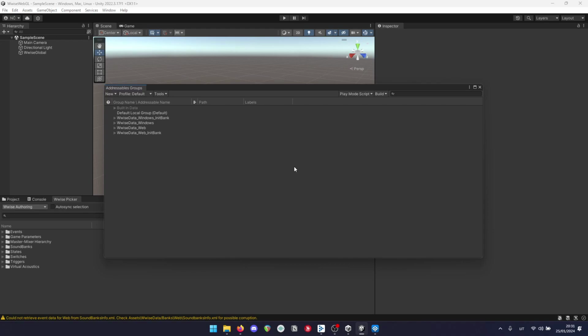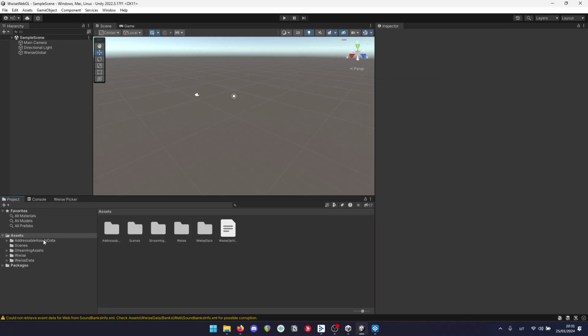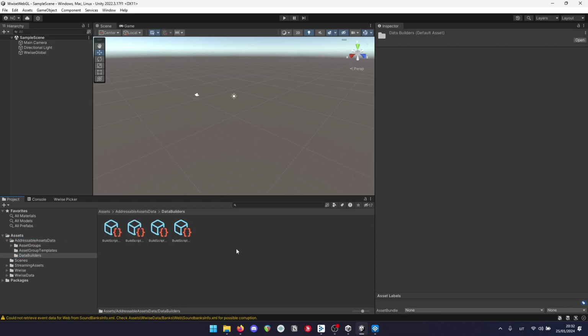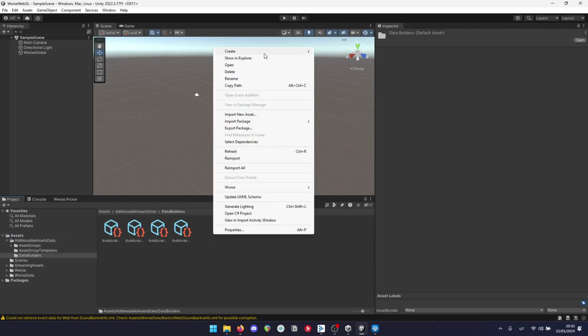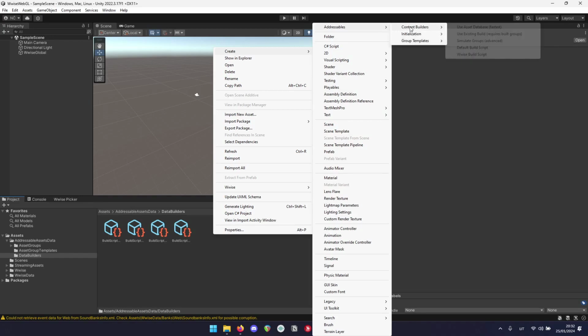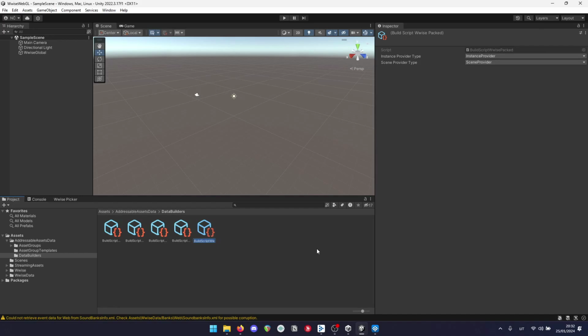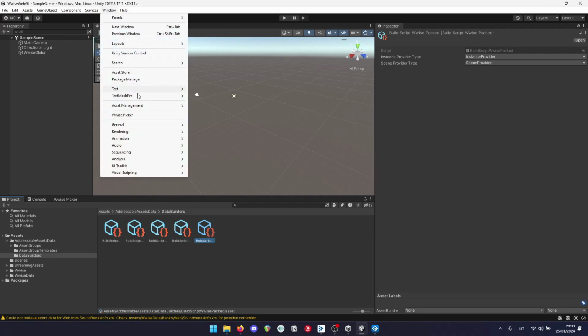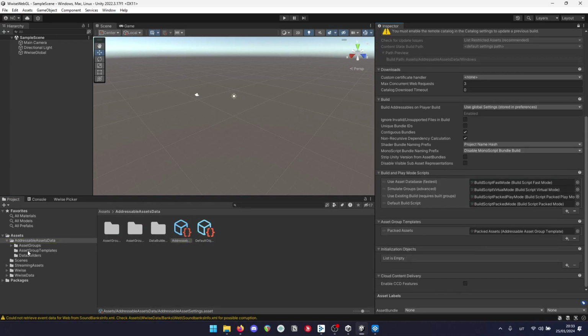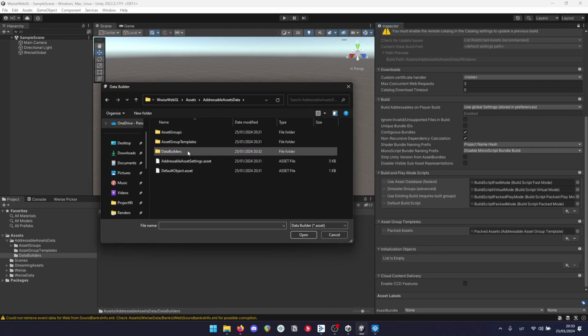Okay, now let's create a content build script for Wwise. Let's navigate into Project, Addressables, Assets, Data, Data Builders, right-click, Create, Addressables, Content Builders, and Wwise Build Script, and press Enter. Now that we have our new build script, let's go into Window, Asset Management, Addressables, Settings, lock it, and add this new build script into the build and play mode scripts. So Addressable Assets Data, Data Builders, and Wwise Build Script packed.